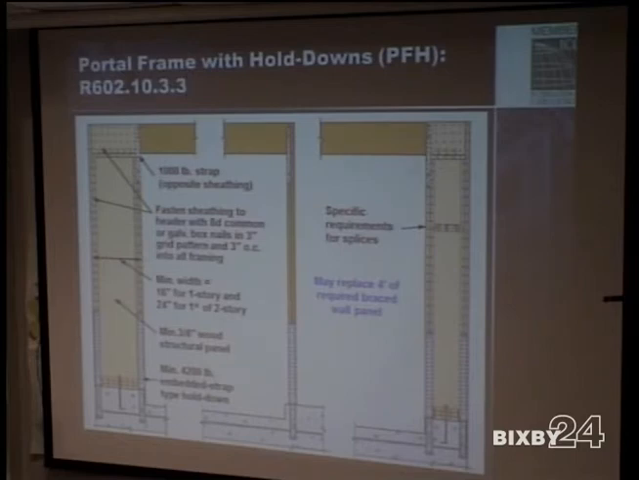That make sense? When you're talking about plate heights here, you go back to the PFH method. The code shows, the detail shows 10-foot maximum height to the top of the header. So that's as high as you can go to the header. You can pony wall up above it and get up to 12-foot plate height. But your header height has to be 10 feet or less.